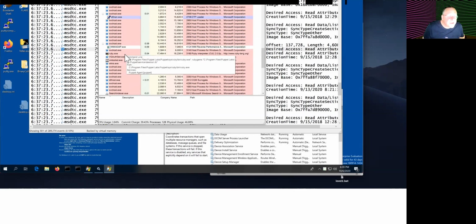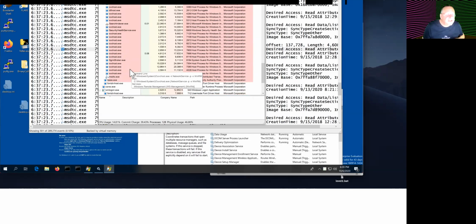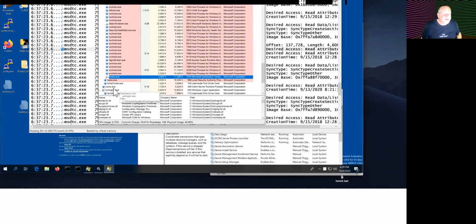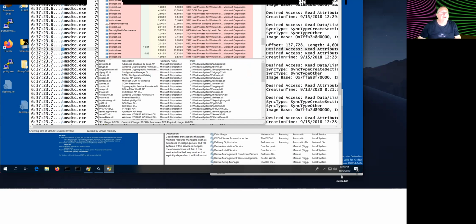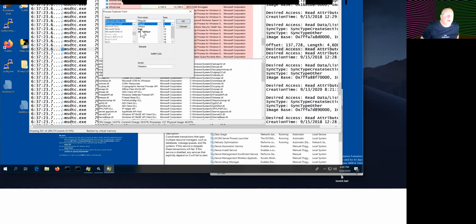MSDTC. And I found it. There it is, right there, MSDTC. So it's just a single process running. And if you go here, I wonder if I can make this bigger. Let's see. Options. Font. Oh, good. All right. Let's choose my good mixture of Lucida. Bold.